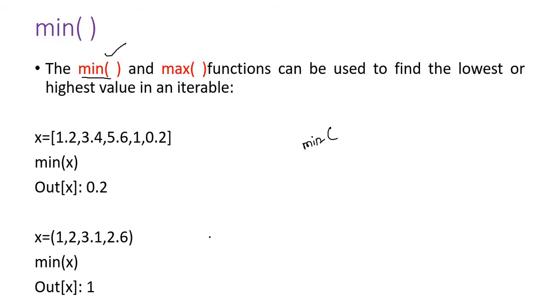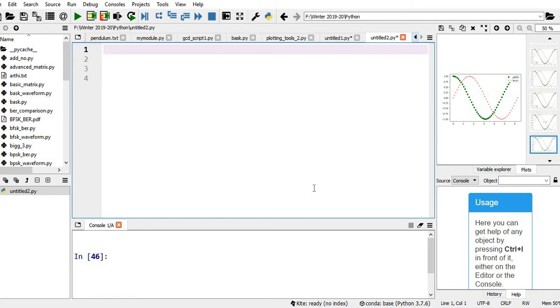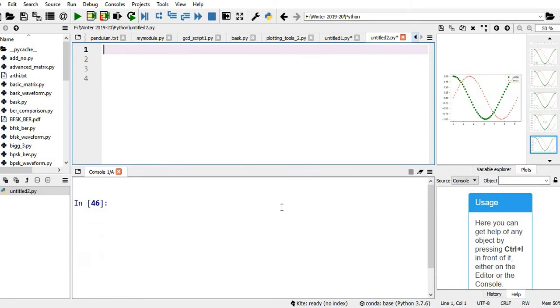So we'll go parallelly to the Python console and practice this. I have a list: x is equal to 1, 1.1, 2.3, 4.2, minus 2. Okay, some list. Minimum of x. You can see it gives minus 2, which is the minimum value.